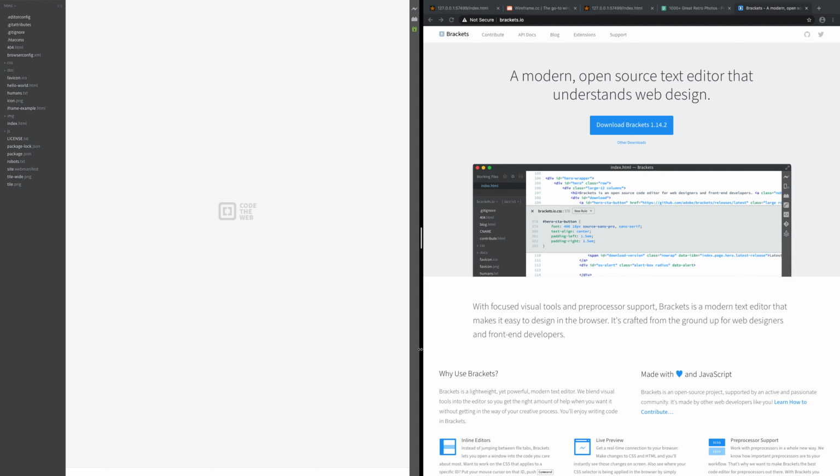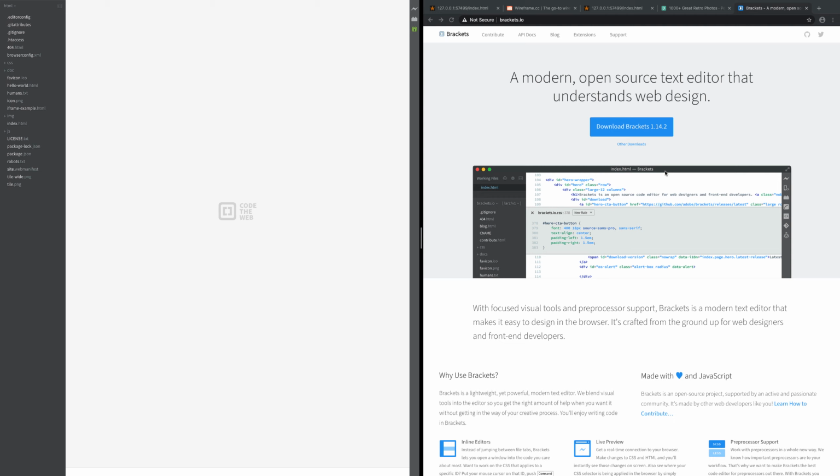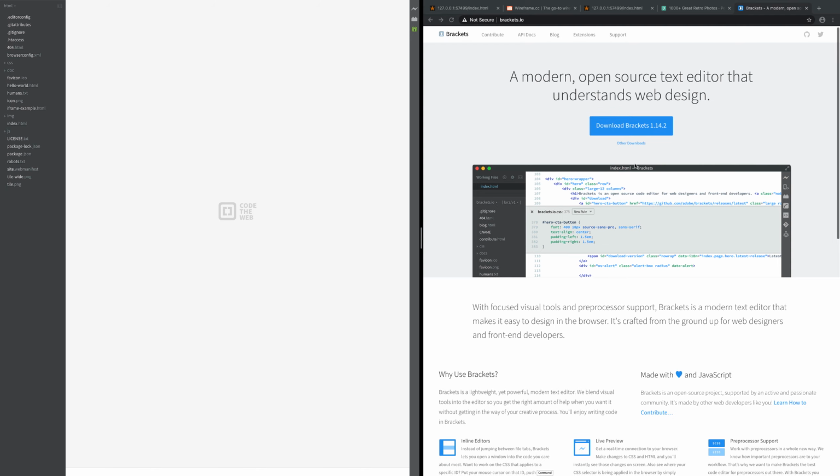For the lecture today, we're going to talk about the basics of HTML. I have up here on the right Brackets. Brackets.io is the website. This is the HTML editor that I'm going to use throughout class. If you want to use this, it's free to download for both Mac and PC. You don't have to use it. Just letting you know that for all demonstrations, I'll be using this software.